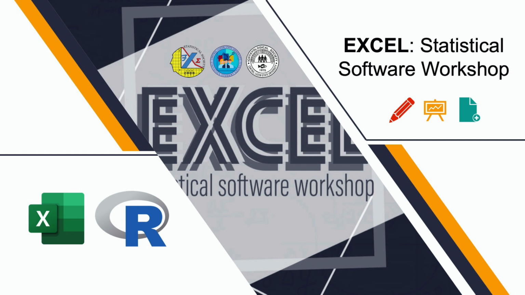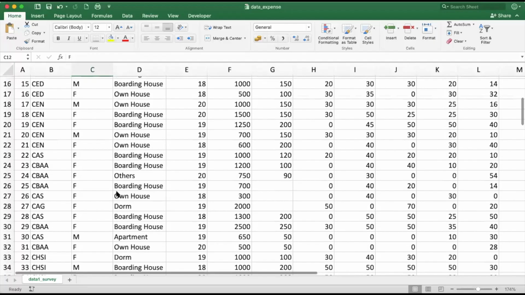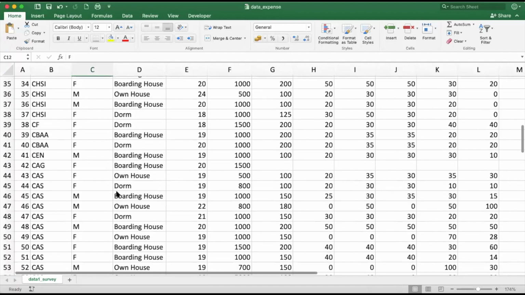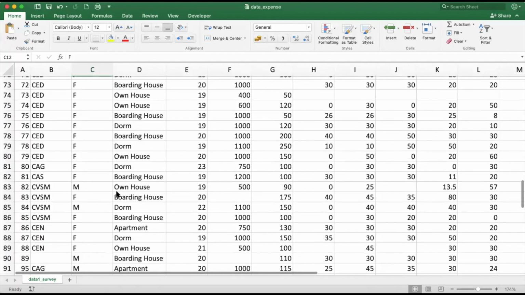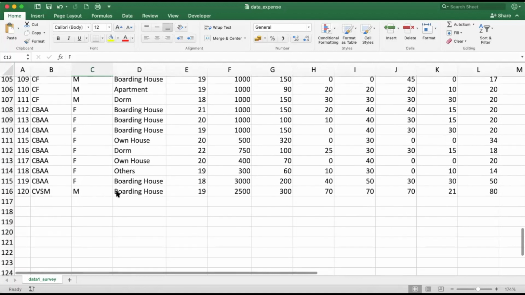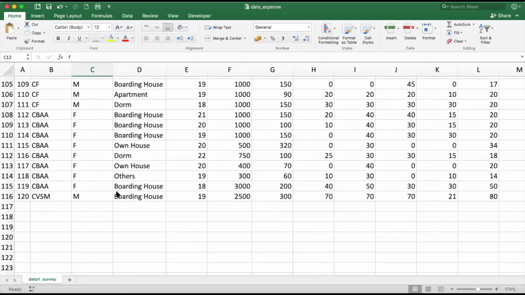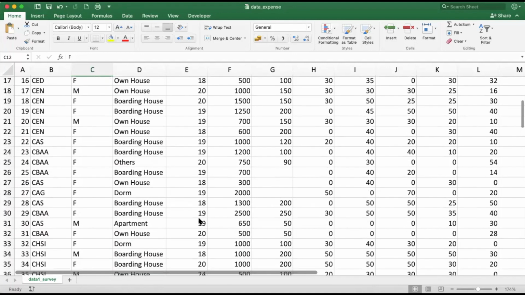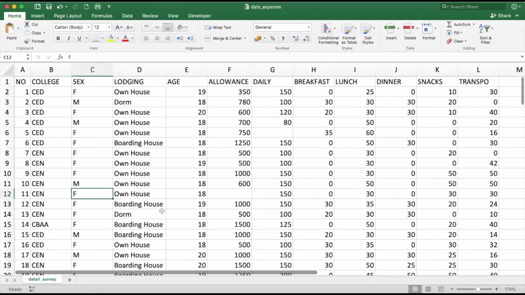So we will be using the data named data expense. So ito yung Excel. Can you see now? We have, titingnan lang natin sa dulo. Actually, hindi 120 kasi may nag-data cleaning na ako dyan. Yun pala ang medyo matrabaho sa statistical analysis. Itong binigay ko sa inyo medyo maayos na.